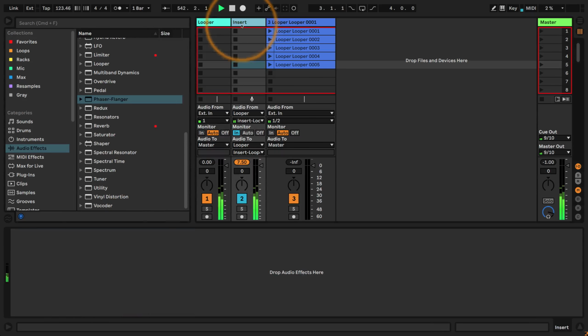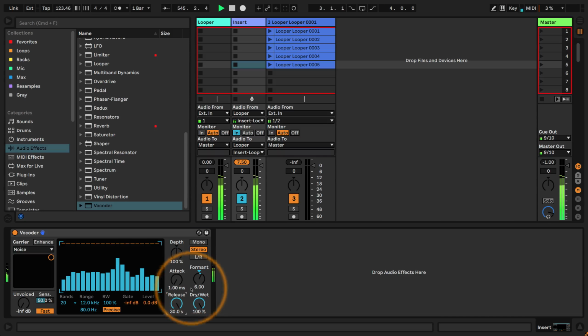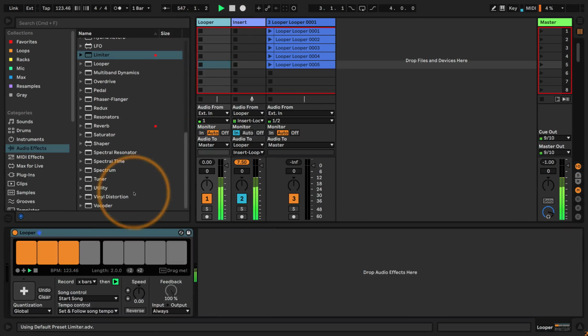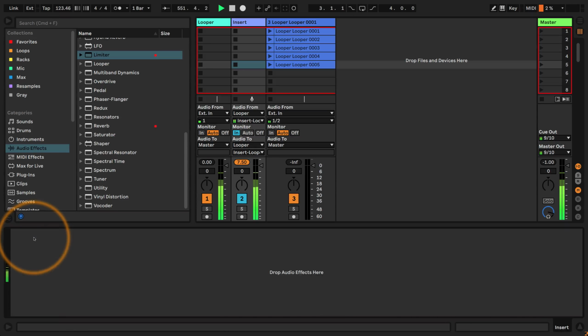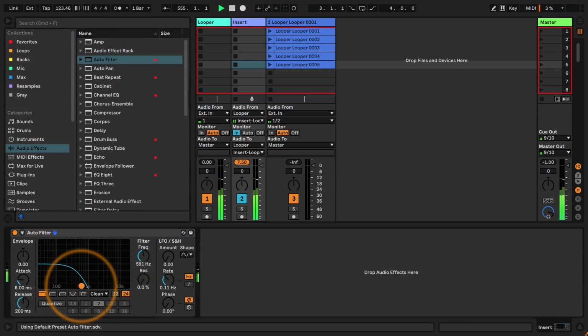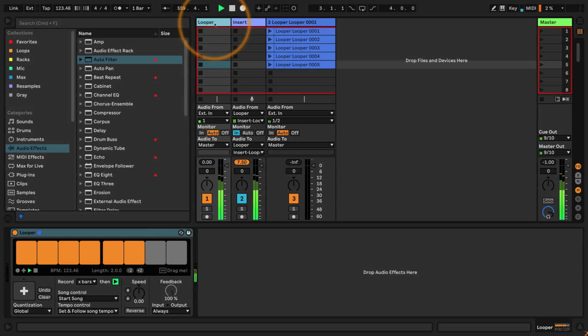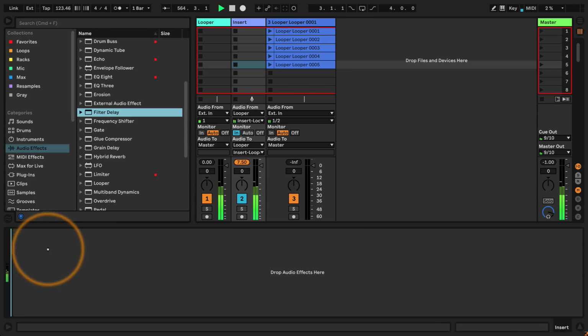Let's go back into the insert. Let's put the vocoder on there. Just turn it into a load of smushy noise. Okay, whoa there, wow, my God. Okay. Filter it up. Okay. Try these filter delay.